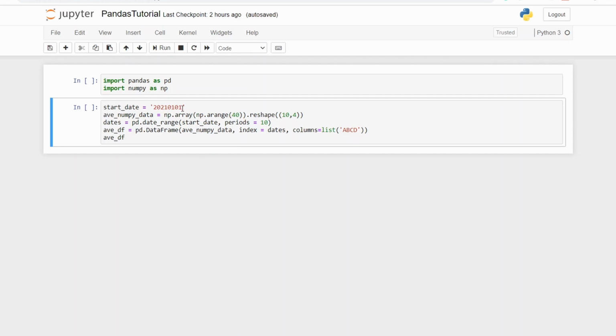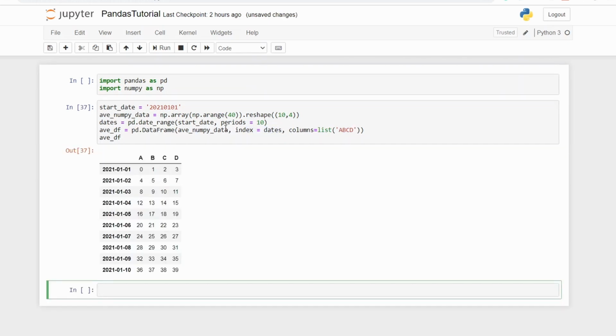So this time we have 40 elements, and the shape of the array is 10 by 4. And we are specifying the start date, which is again 1st of January 2021. We'll have 10 periods starting from that date. And this time our data frame columns will be marked with A, B, C, D, but everything else will stay pretty much the same. So let's print it out, and we shall see a pretty similar array, just a little bit expanded. So we have more elements, more rows, and columns are marked with A, B, C, D.